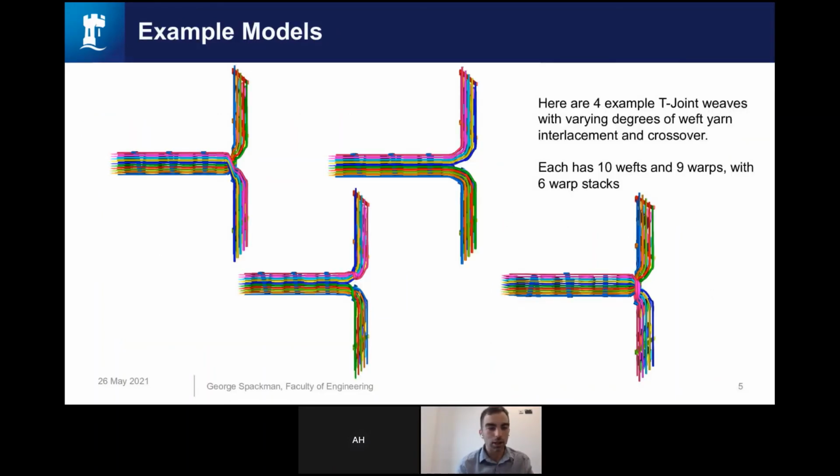So here are some example models of T-joint weaves that we've automatically generated using this process. So each of these has 10 wefts and 9 warps and 6 warp stacks. So as you can see, they have varying levels of crossover or not, as the case may be, and varying cases where the yarns stay parallel to each other as they go around the bifurcation area.